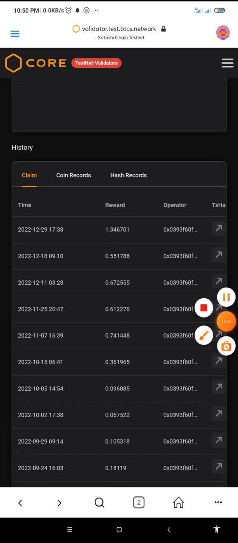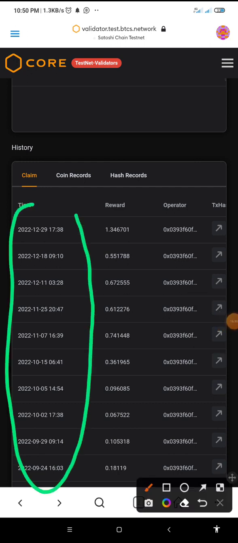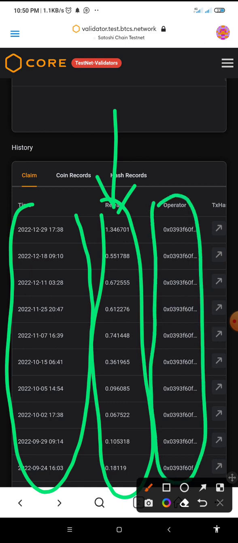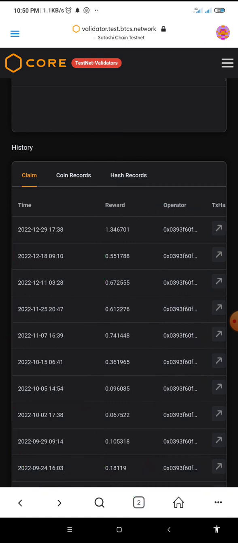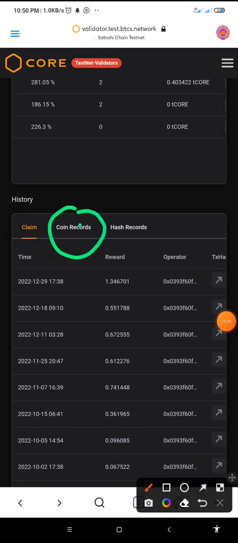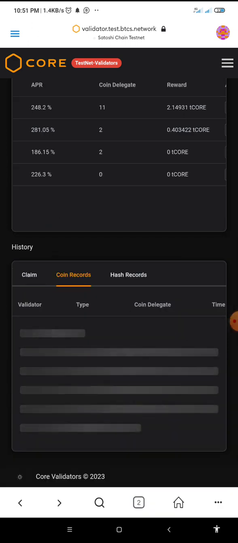Okay, now these are my transaction histories. Okay, these are my claims. These are the dates and the time. Okay, these are the rewards that I have earned so far. Okay, these are the addresses of those validators that I've delegated my core to. Now to see the coin reward, I can also click on this coin reward. Let's see what we have there. I've clicked on it. Let's see.